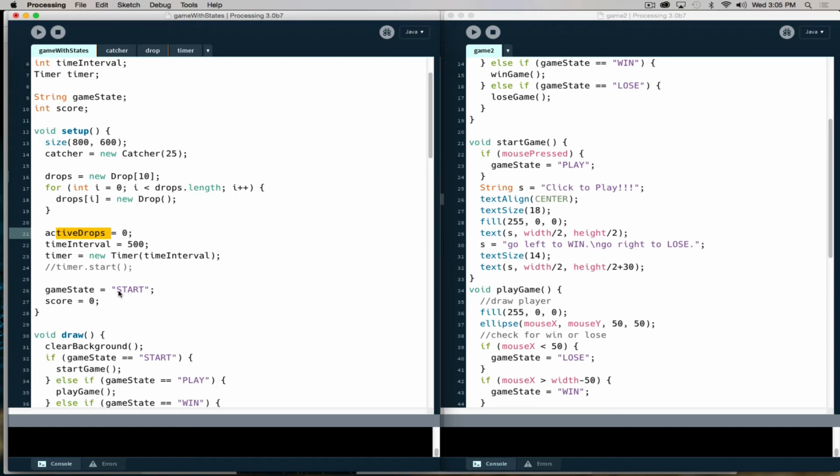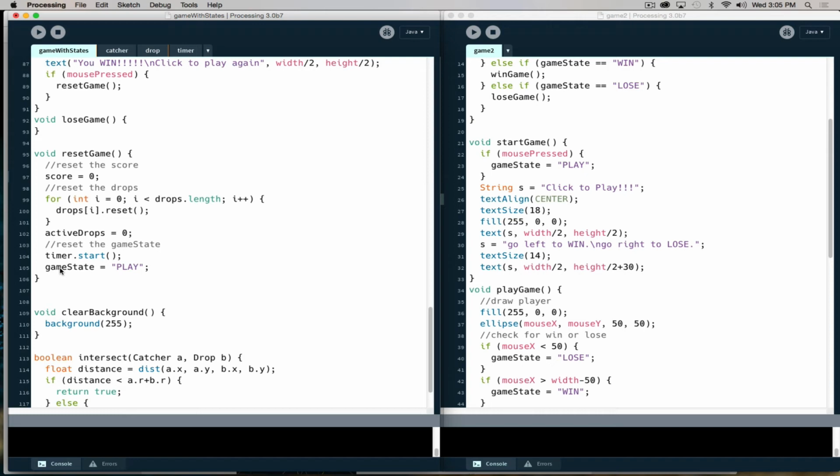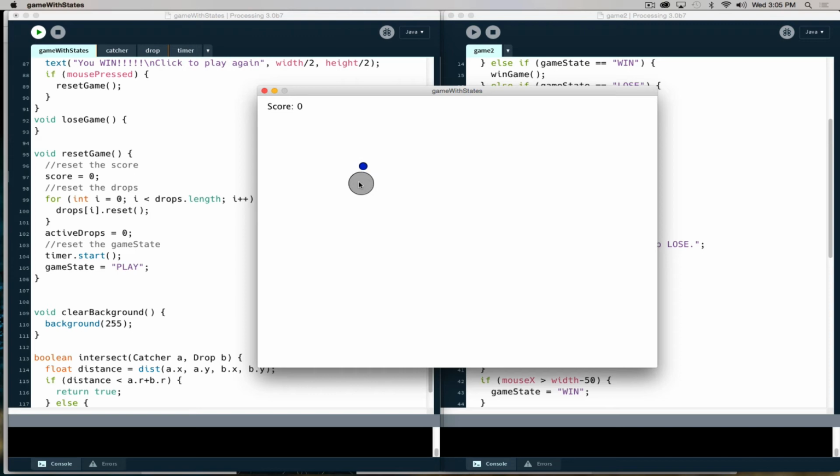So in my reset, reset the score, reset the drops, reset active drops, tell my timer to start, change the game state to play. If I'm lucky, I have everything I need now. Let's see, 1, 2, 3, click to play.